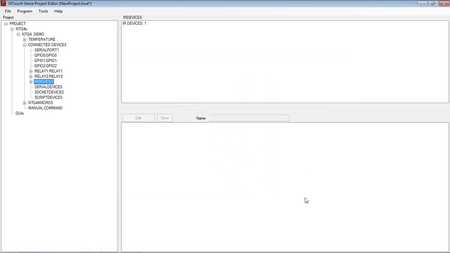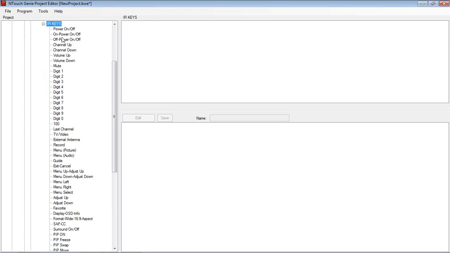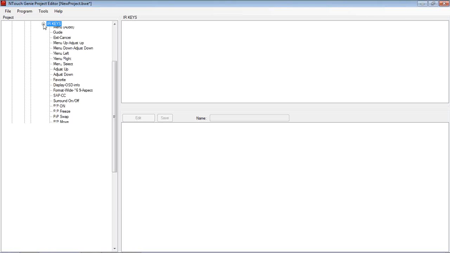So I can click OK, we go back to the IR and you'll see that that Living Room TV is in the list, ready for us to use later on in the project. If I drop the code down again, we see all the buttons for the remote control that we can use as part of the code set or part of the project later on.